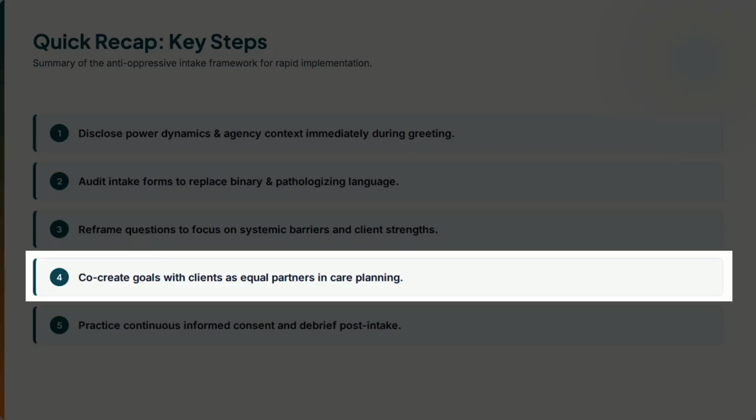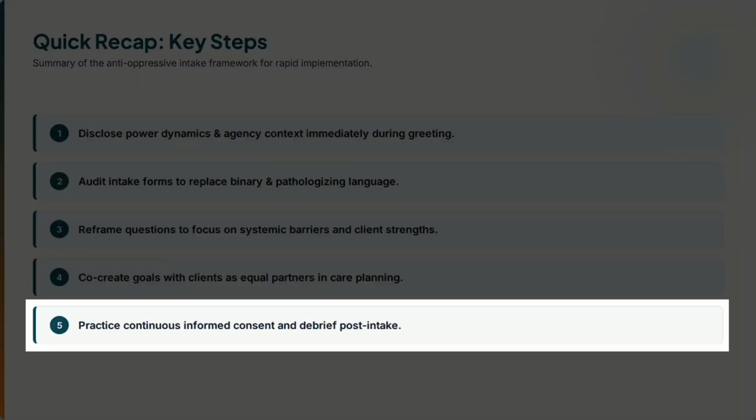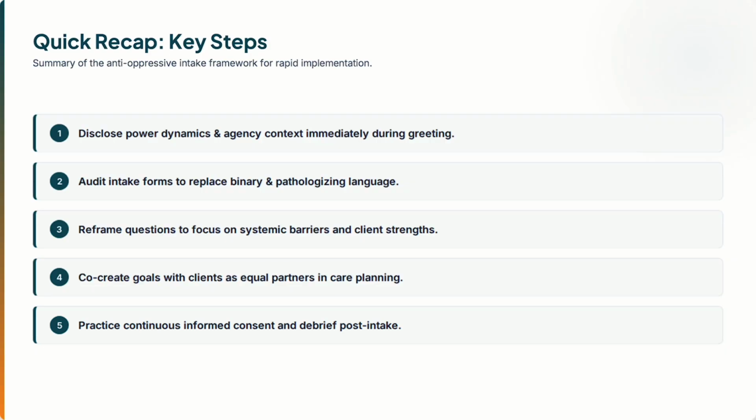Fourth, co-author action plans directly with clients as equal partners. Finally, embed equity-focused assessment steps into your daily workflow through continuous informed consent and routine post-session self-reflection. Applying these 5 principles systematically will elevate client trust and transform your agency's culture.